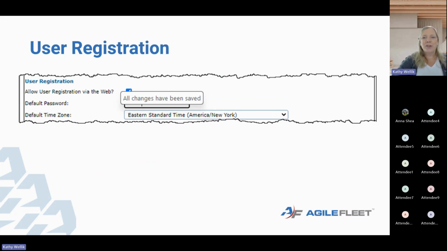Next, we have user registration, and these fields determine the behavior of FleetCommander regarding user registration. So, allow users to register via the web. This allows them to have the Sign Up Now section of FleetCommander and use a customer update, and this can be turned off or it can be kept on.